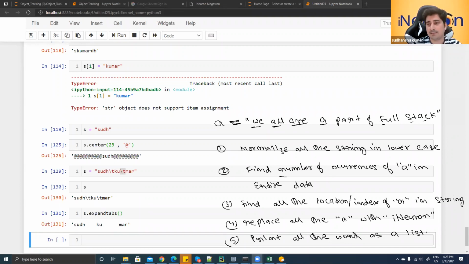So hopefully this question is clear to everyone, right, guys? Yeah. So one by one, just do it. Third number is find all the locations or indexes of A in a string. All A, not just one. So it's 4:29. We will wait till 4:36.